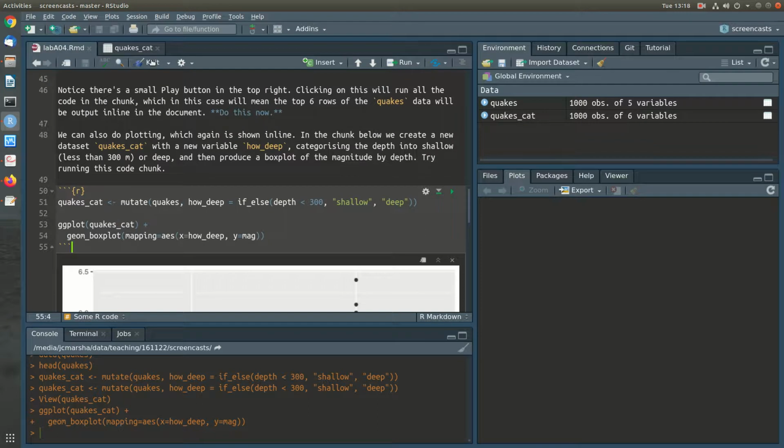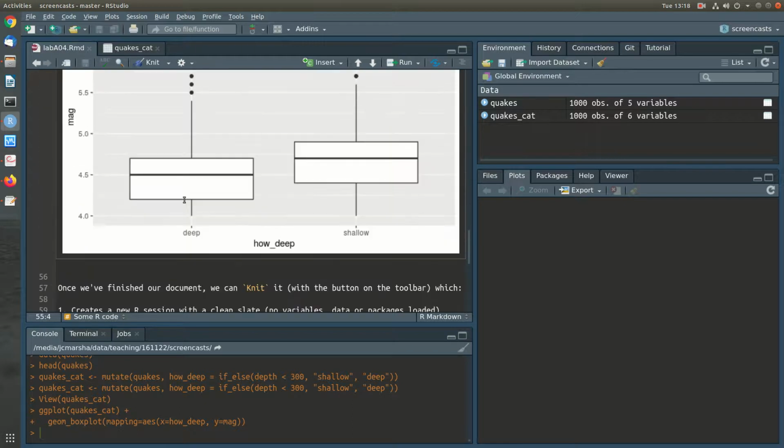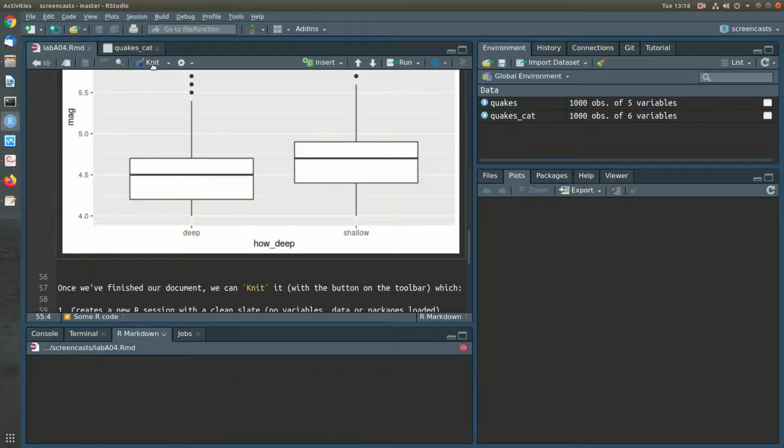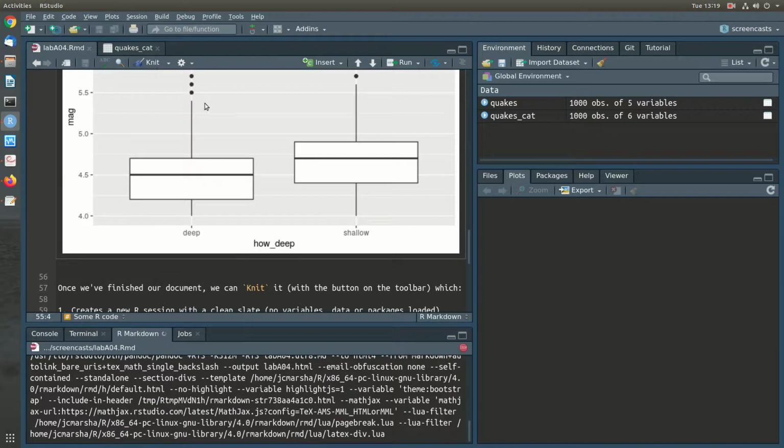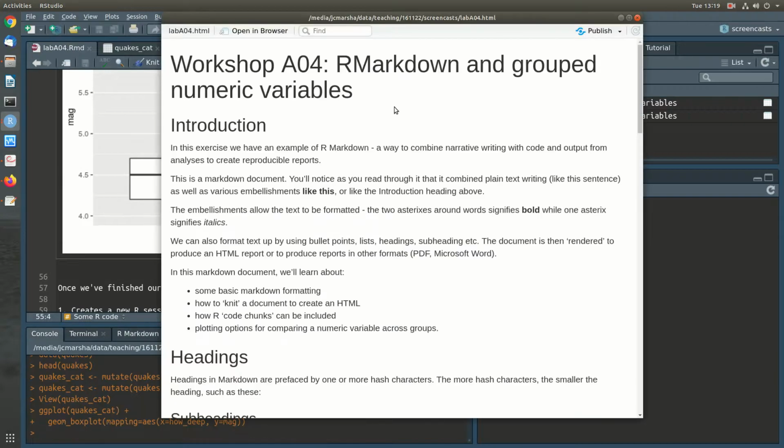So the knit button up the top here is the process of running through and converting the formatting in the Markdown code to kind of output, and also it runs all of the R code in turn and puts the output from it in line. So we'll click that button and see what happens. So you get a bunch of output down the bottom here, and then we get an HTML file which details our work today. So here's our introduction.